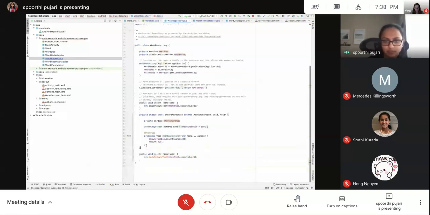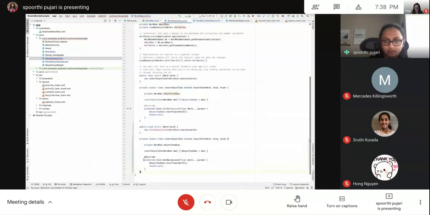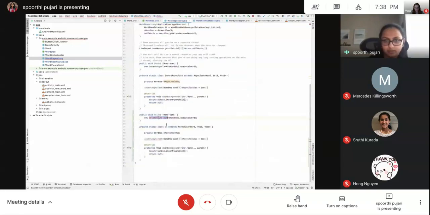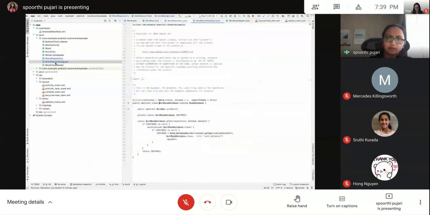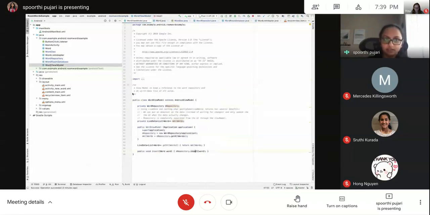Now let's just duplicate this async task and change a few things. So we'll rename this to the delete async task, change the constructor, and here we're using DAO.delete. Okay. Next class, we don't have to change the database. Database remains as is, but we do need to expose this delete function in the word view model so that our activity can use that.